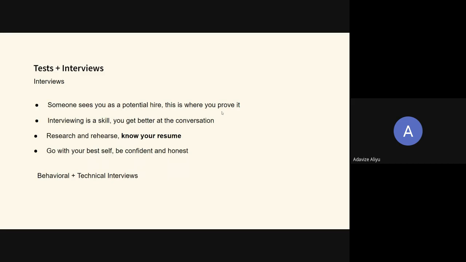So you want to be able to defend it. You want to be capable of defending it. Your resume should be in your head. You shouldn't be surprised and be like, "Is it there? Do I have that on my resume?" It doesn't look good. So go with your best self. Be confident and honest.